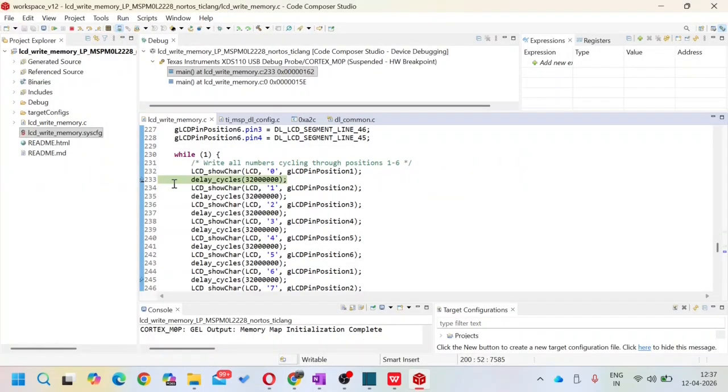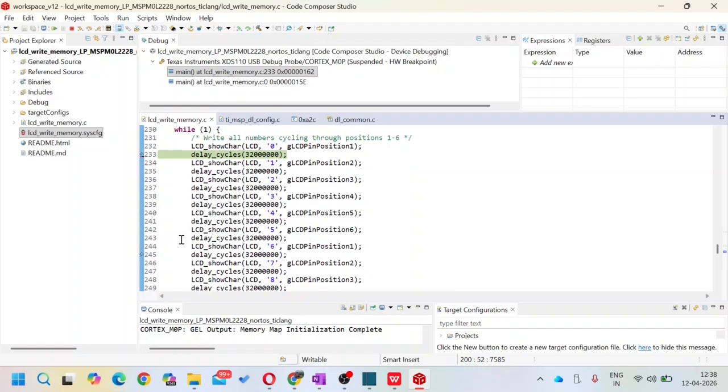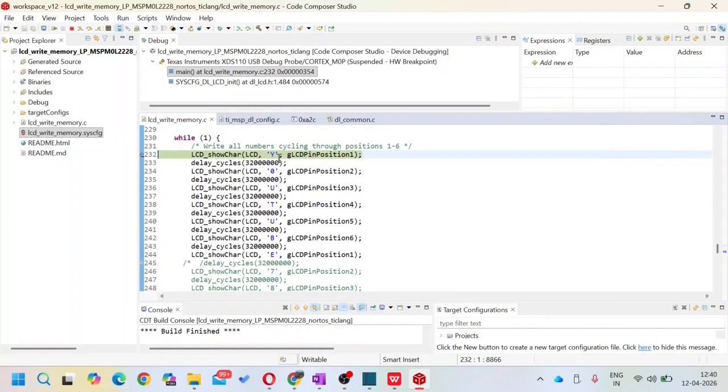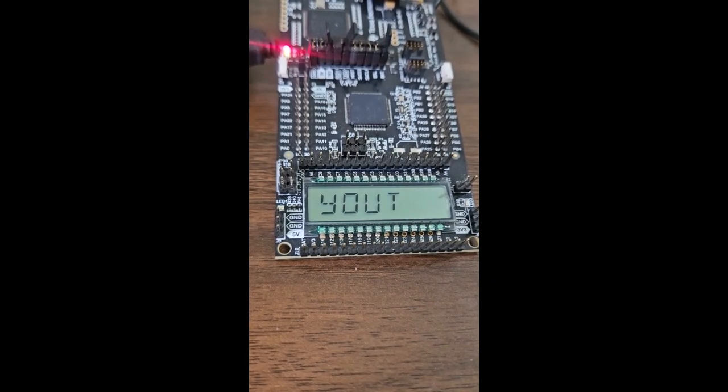Now, let's modify the code and display something different on the LCD. Let's try displaying YouTube. I'll update the code accordingly and comment out the lines that are not required. So this is the modified code. I have already loaded it onto the device. Now let's run the code and see what we get on the LCD display. As you can see, the LCD is now displaying YouTube correctly.